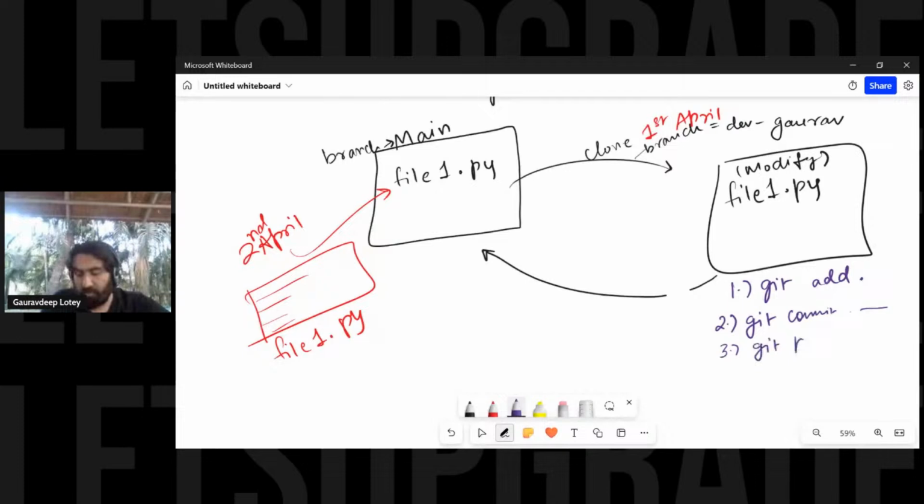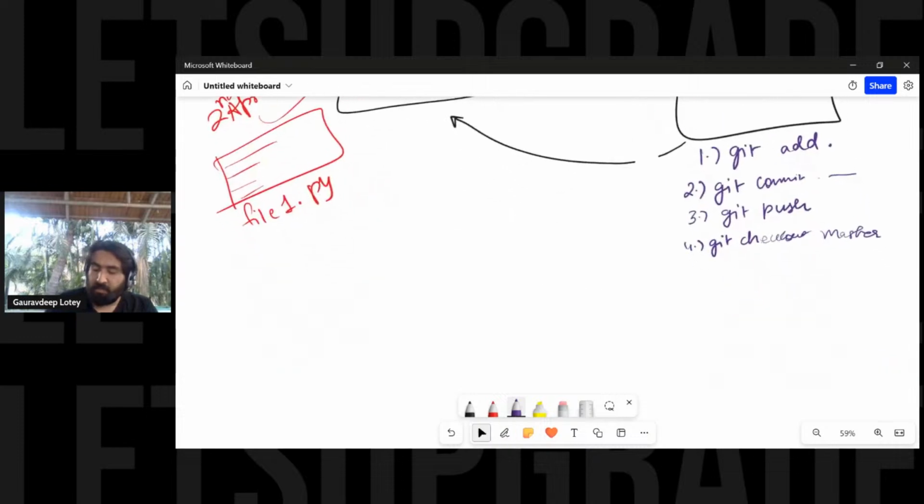The only thing git push is doing here is that whatever is in this local system is getting pushed to some other system, which could be a server. After this, you will have to do git checkout. In which branch do you plan to merge this branch? Let us say I want to merge it in main, so I'll do git checkout master or main, whatever the branch name is. If I go to the master branch, the next step is to do git merge, and the branch I'm planning to merge is, say, dev Gaurav.